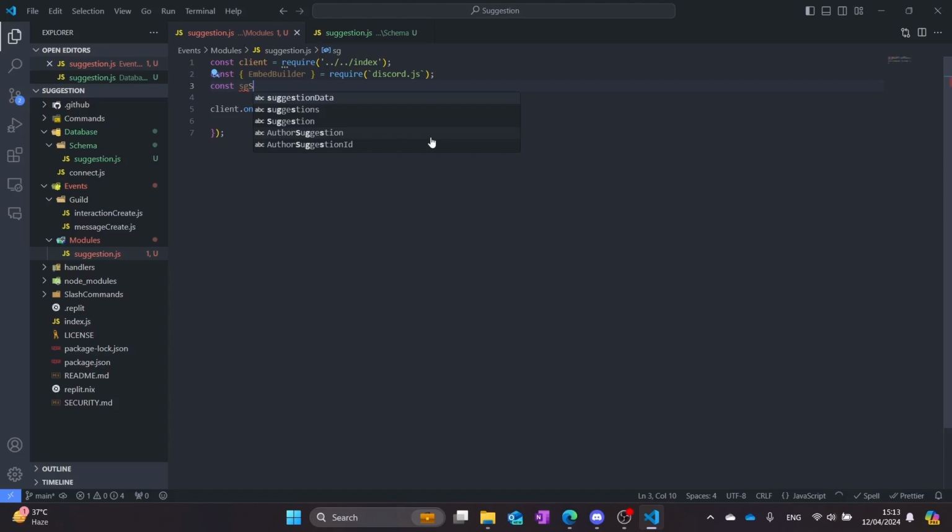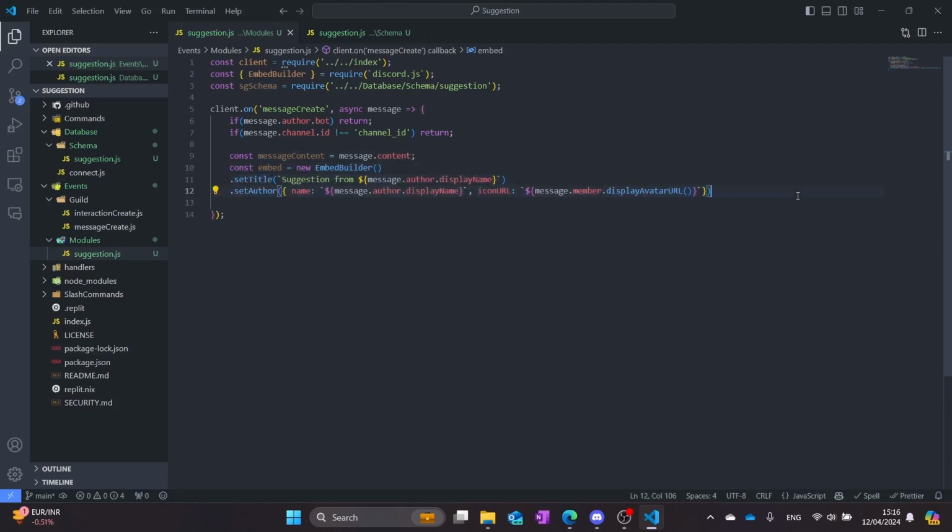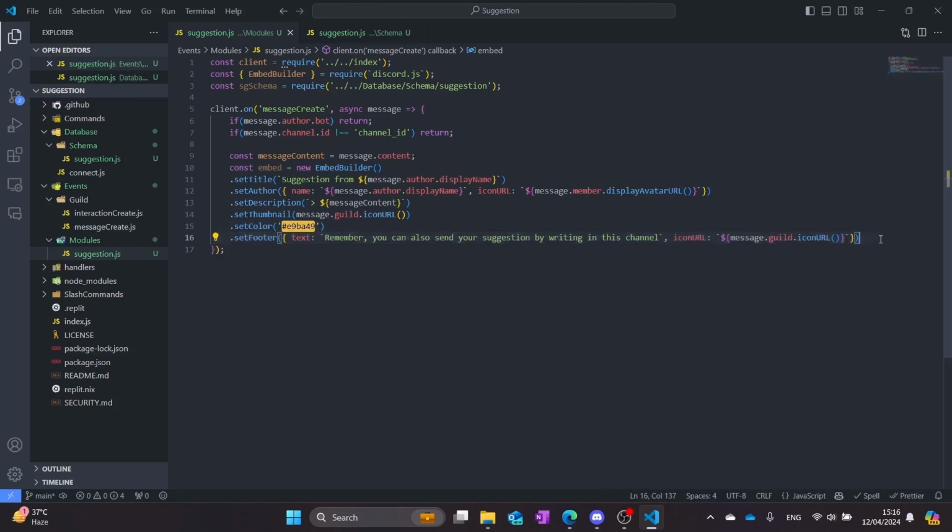So let's import this model inside our suggestion.js file. As you can see, I have imported it. So let's filter out the message create event by using message.author.bot to check if any message is sent by a bot, and filtering with the channel ID. Then getting the message content and designing an embed over here, which will be sent after the message is sent.